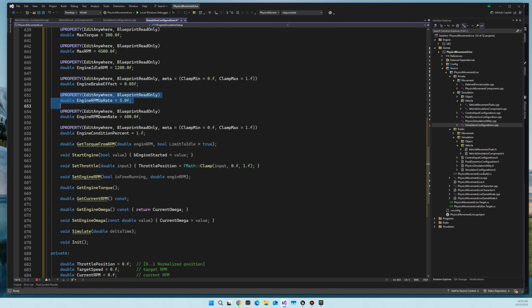And then we have the engine up RPM rate as well as the down RPM rate. They're slightly different because they work slightly differently, but the idea is that the up rate is how much we'll use to increase, versus this one, which is how much it's going to decelerate the engine back down when we take our foot off the gas, the accelerator.